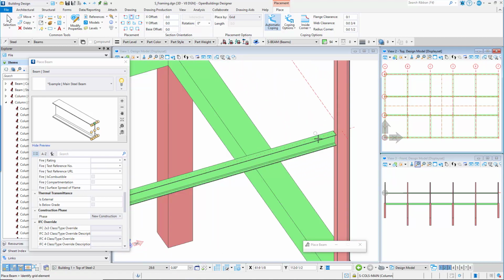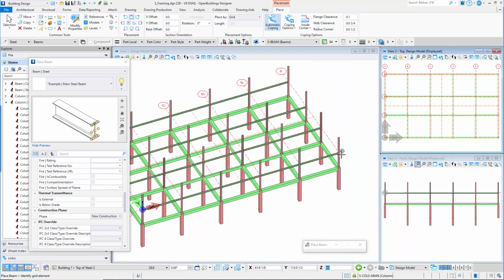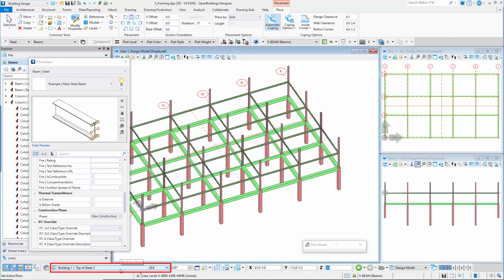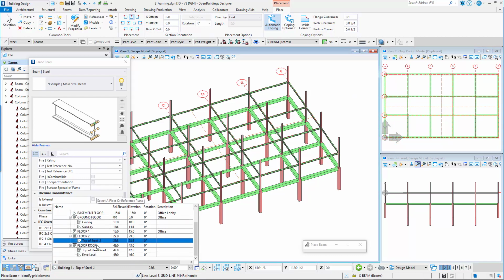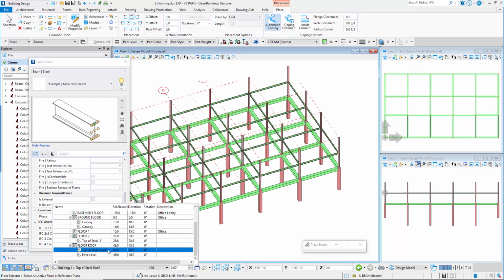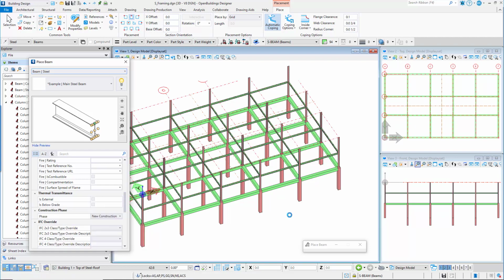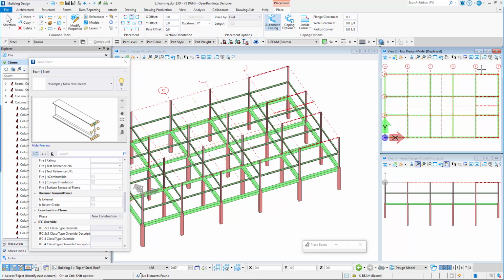Now we will select the grid segments in the other direction and place the rest of the beams that frame this floor. Once that's done, I will change the floor selector to floor roof, top of steel roof, and repeat the process for the steel roof beams. Note that simply changing the floor selector adjusts the location of the grid and therefore the placement of the beam.